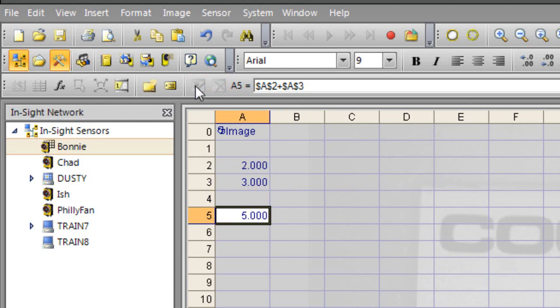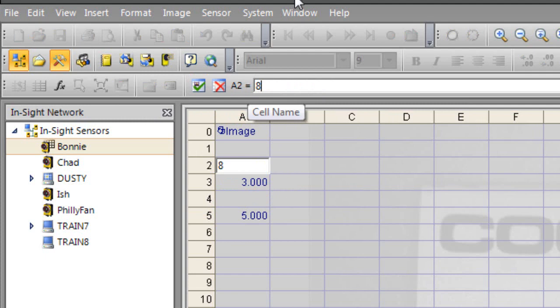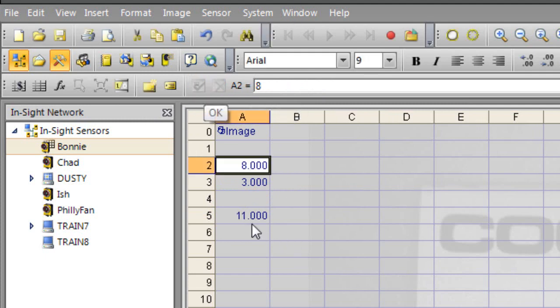5. Okay. Now notice if I go into A2 and I change this to maybe be something like 8, notice that A5 automatically updates dynamically to what those two static numbers change to. Beautiful. Love it. Now I'm going to do the same thing again, but I'm going to do relative referencing.